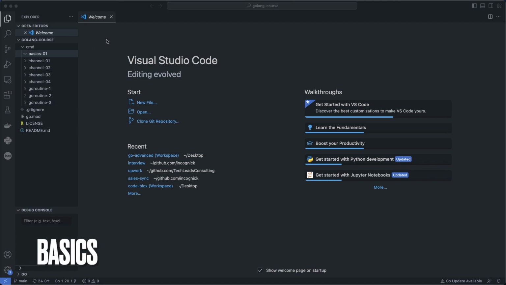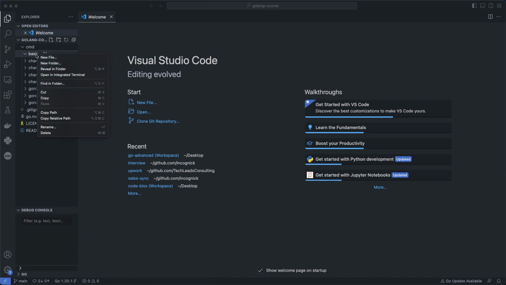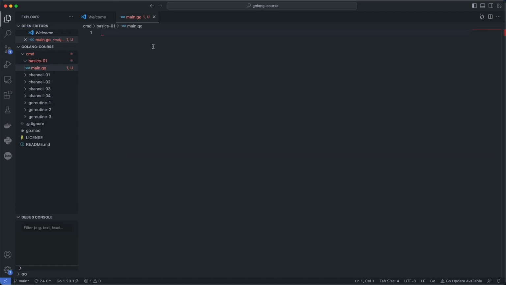Let's start with an empty folder here underneath the Golang course. What I'm going to do here is create a new file. The first file in every Golang program is called main.go, and this is the entry point into our program. So for now, just follow along with this package main and func main, and then save it.